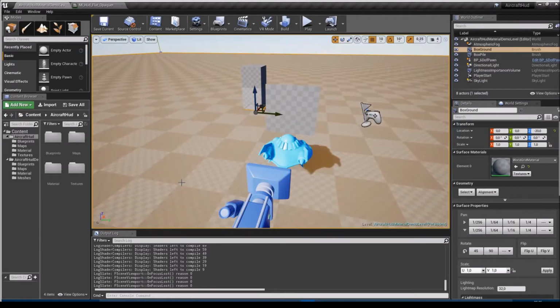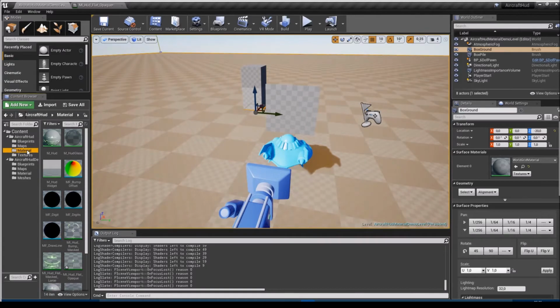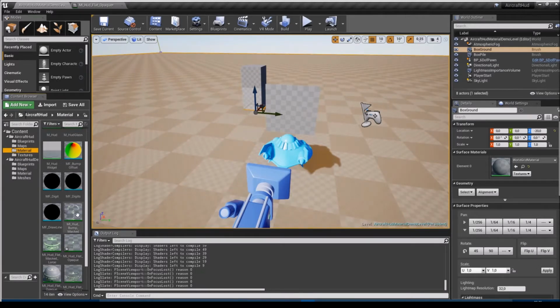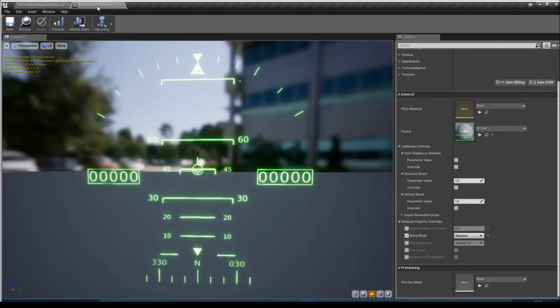Hello and welcome back. In this video I'm going to show you how to work with material instances to customize the HUD to your purposes. The material instances are in the material subfolder under AircraftHud, and you're going to find some of those which I saved for you already. For example, let's take this one and play a little bit with it so you understand how you can customize.